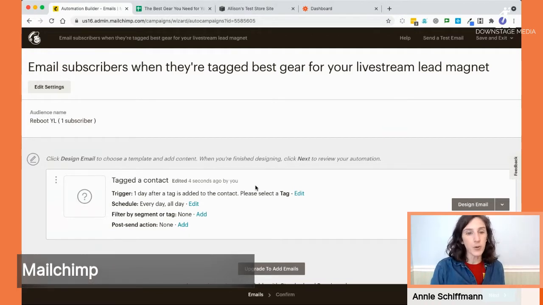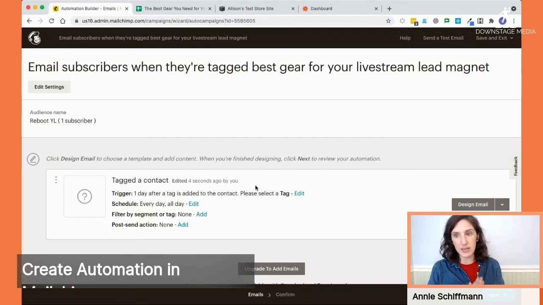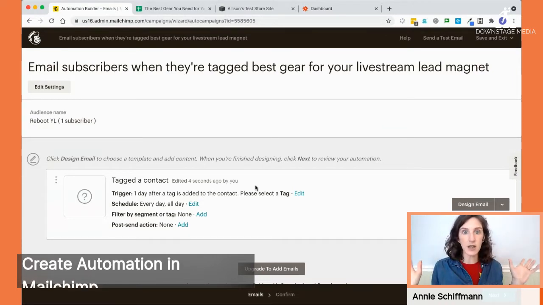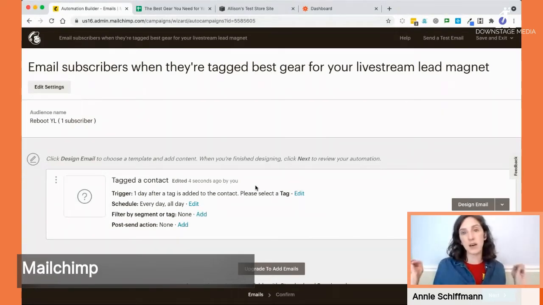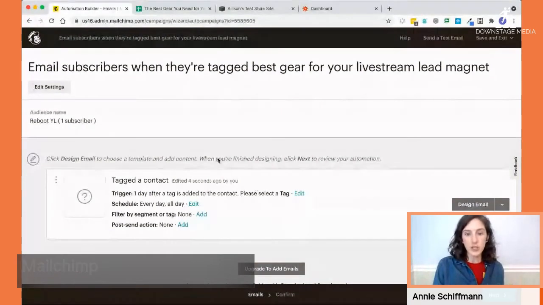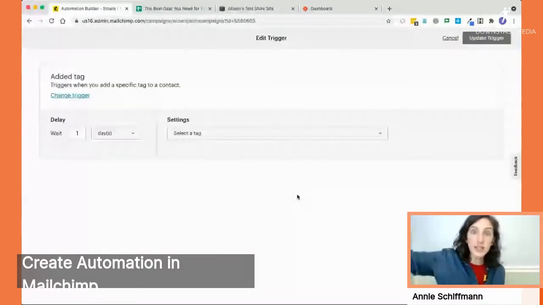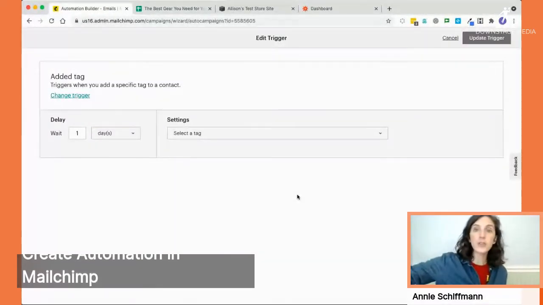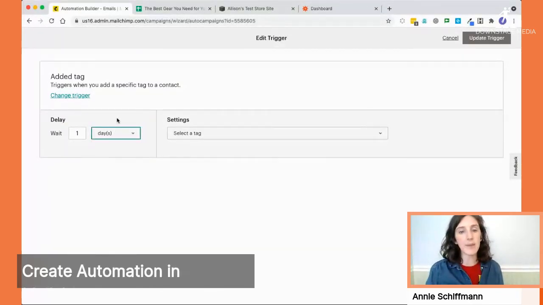Okay, so here we are. Email subscribers when they're tagged, best gear for your live stream lead magnet. Excellent. That is for our eyes only. That's just so we know what this automation is all about. The trigger is the thing that causes this whole sequence to go into motion. So we don't want to wait one day. We want this to happen immediately.